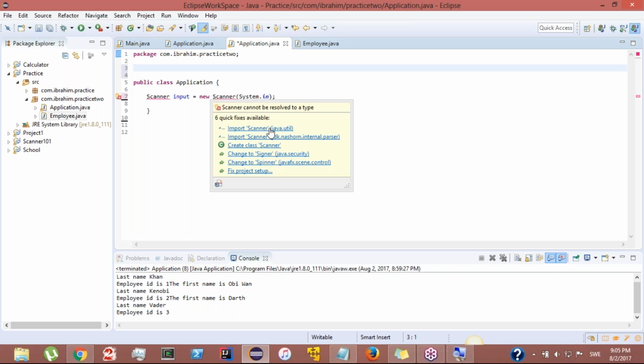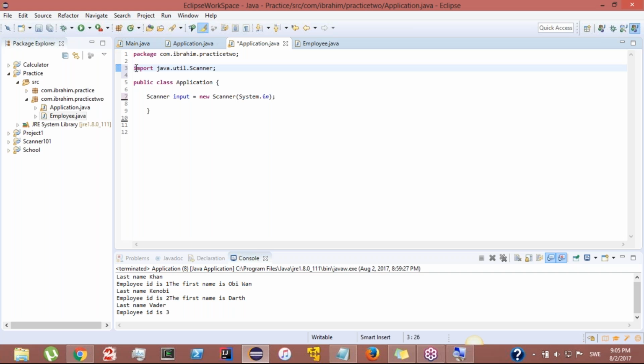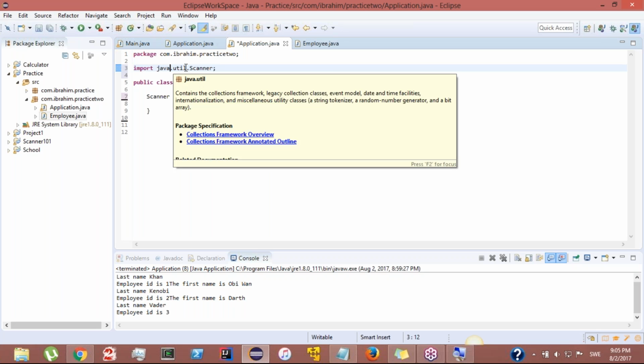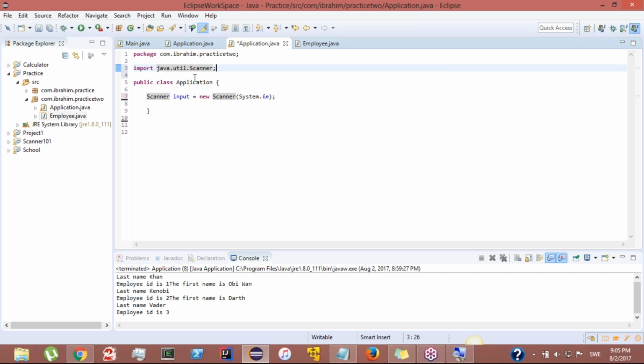So we have some quick fixes. We could import Scanner. If you click on it, you see it's automatically going to import it, and it's going to say import java.util.Scanner, basically utilities.Scanner, and this means that I can use Scanner. Well, let me show you.